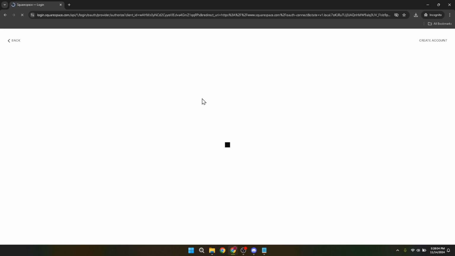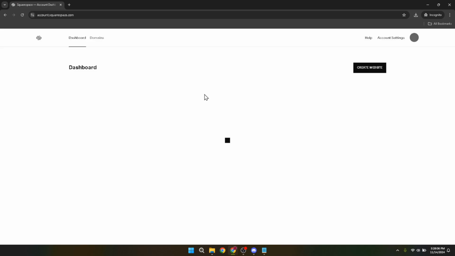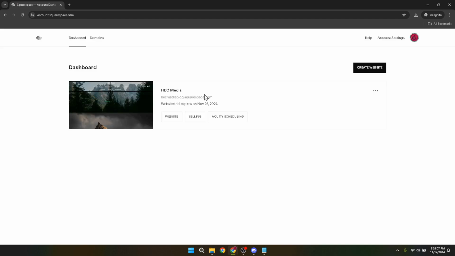Now that you're logged in, it's time to head over to your specific Squarespace site. You can find all the sites you manage or have access to once you're in your Squarespace dashboard. Look for your website's thumbnail or name and click on it to proceed.